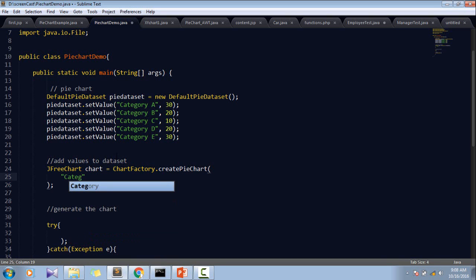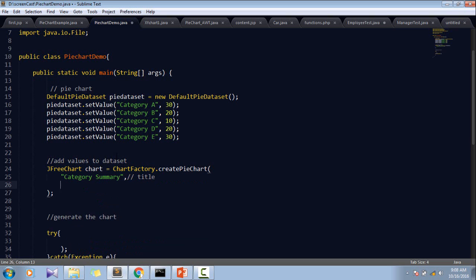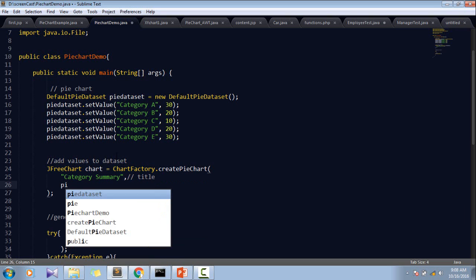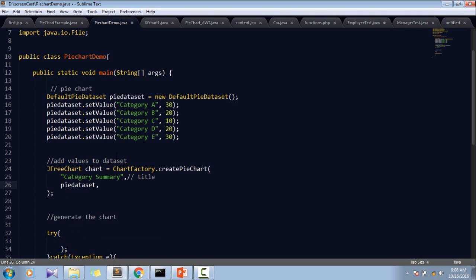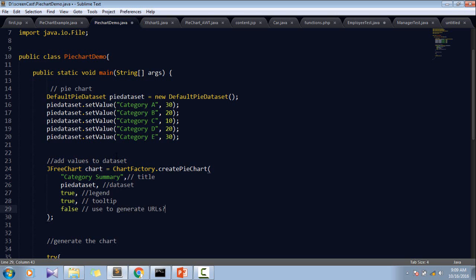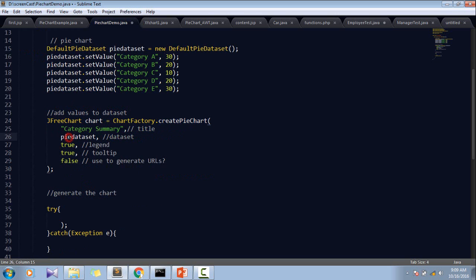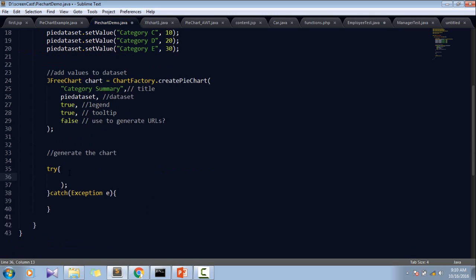This JFreeChart class is a core class I have already mentioned, and this constructor creates a new chart with the given title and plot. We have to pass some parameters. First the title, you can set the title like here, and the dataset, which is the data you are going to use for this chart, and then the legend, the tooltip, and again a parameter whether you are going to use this chart to generate URLs, and these are the parameters you need to pass in this createPieChart.